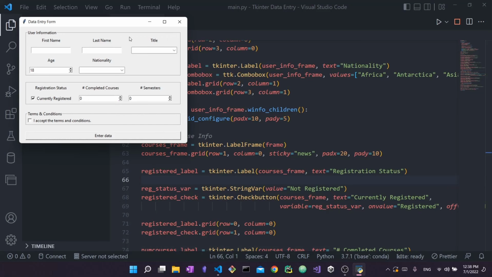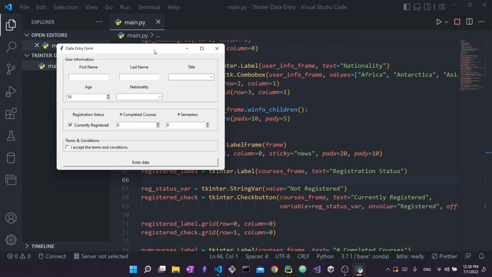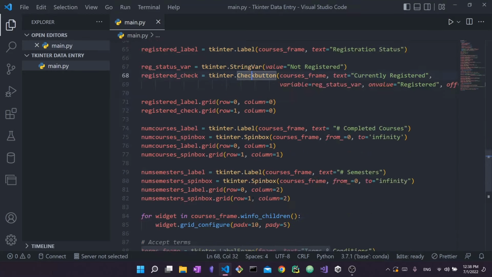Now, what we want to add is some validation. So obviously we have this I accept terms and conditions, and we don't want to allow the user to enter any data unless they have actually checked this one. So we're going to follow a very similar process to what we did with this checkbox, just to make sure that the user has already checked this one as well. So let's go back to this checkbox and actually scroll down.